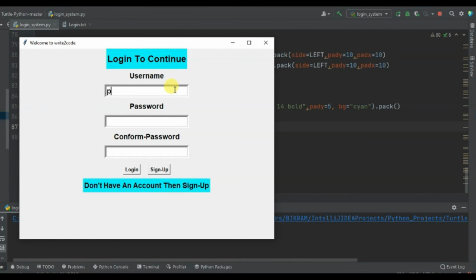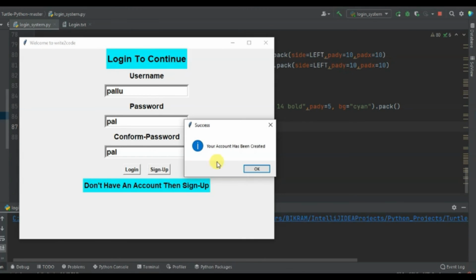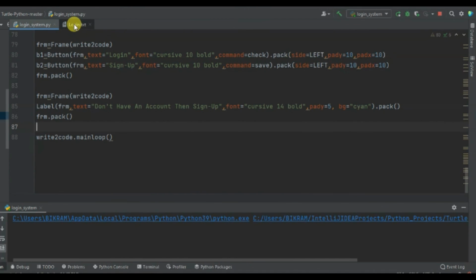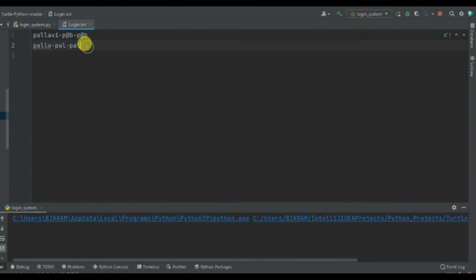Here I am typing username, password and confirm password. Then I will click on sign up and it will show you the message that your account has been created, and you can see your username, password and confirm password in the login text file.